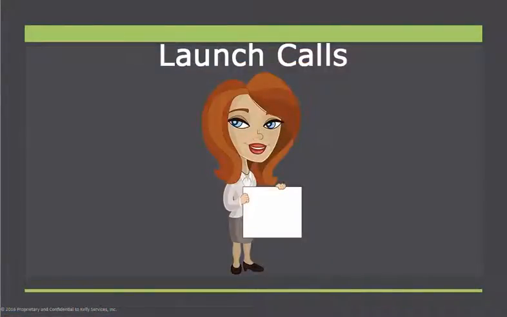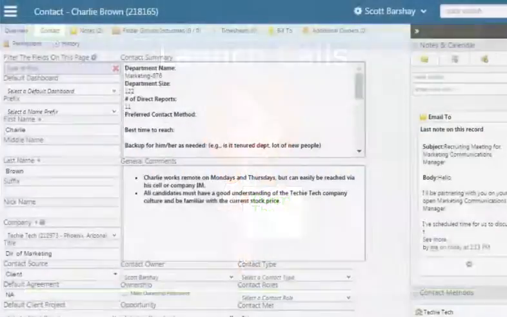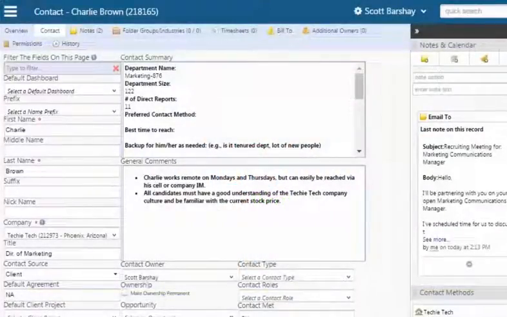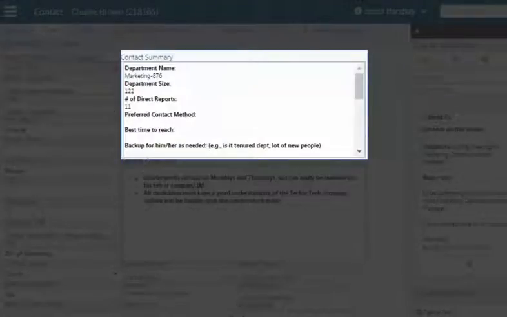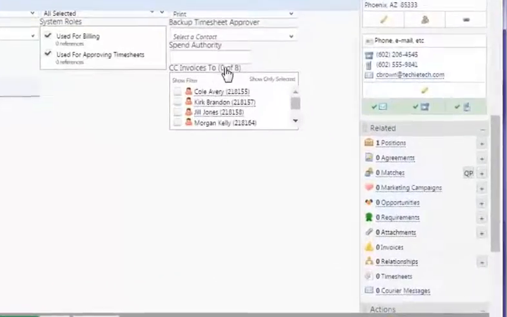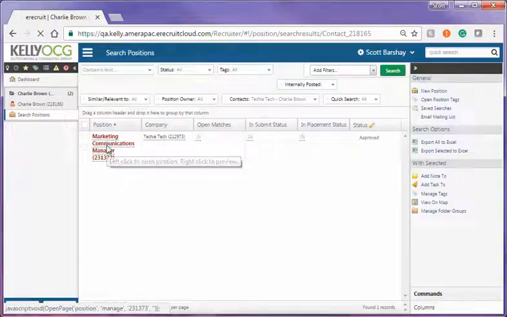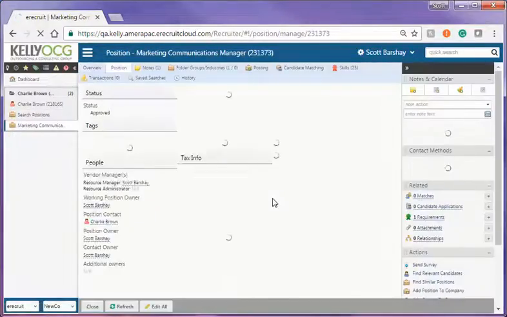Let's take a look at those activities that need to take place during our launch call. To begin a launch call, I'd like to recommend a best practice of starting in the contact record of the hiring manager. This will give you an opportunity to review the contact summary if you're not necessarily familiar with the working styles of this manager. Now, if you are and you've worked with the manager before over and over again, no need to take this step. Now we want to get into the position record, and the position can easily be found in the related area. Once clicking on the hyperlink, the position record will now open.